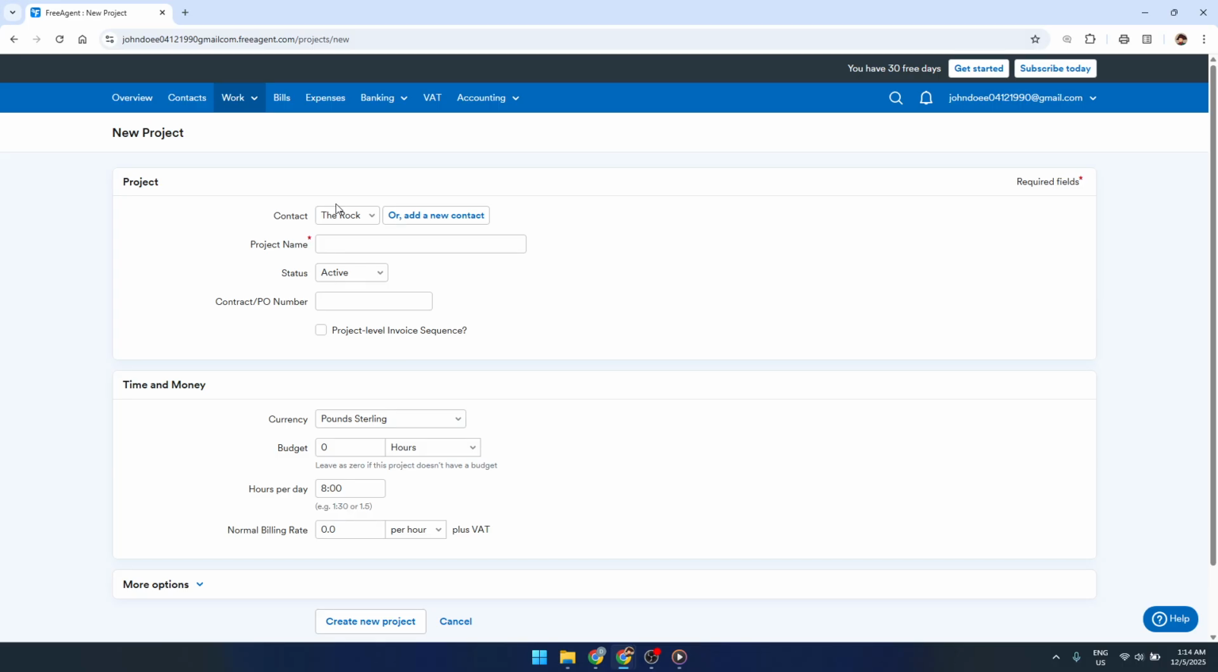Next, you need to select a contact. This is the client the project belongs to. Start typing their name and pick them from the list. If you don't see them, that means they haven't been added to your Freeagent account yet, so you'll need to create that contact first, then come back to link the project to them.